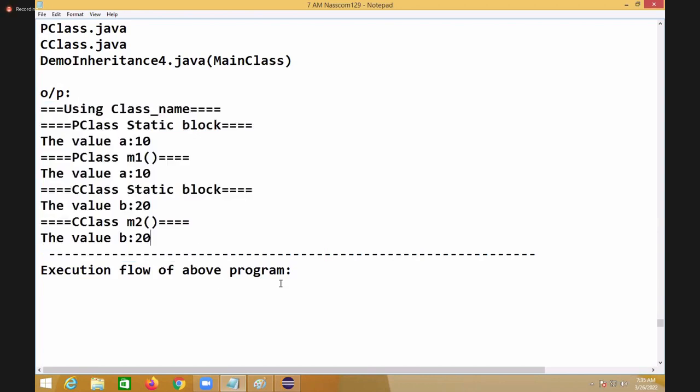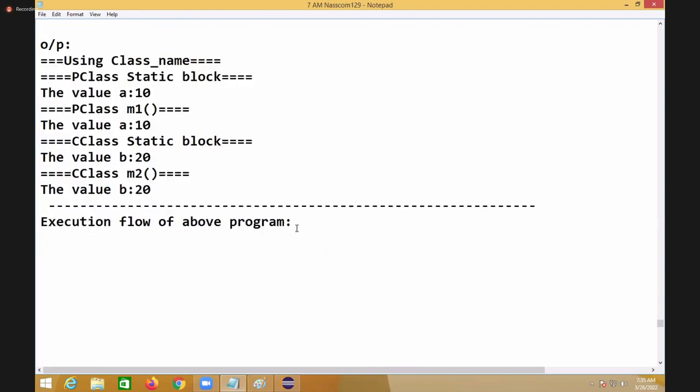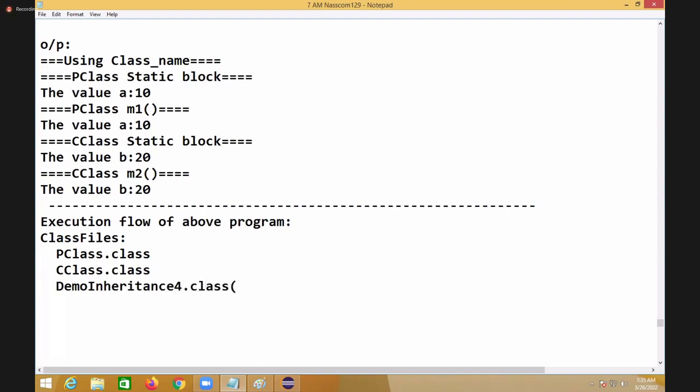In the execution flow, we must know how many class files are available. The Parent class dot class file is available. The Child class dot class file is available. Here the Demo Inheritance 4 dot class file is available. This is one main class anyway.